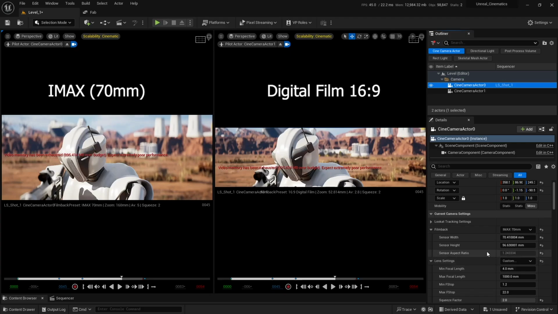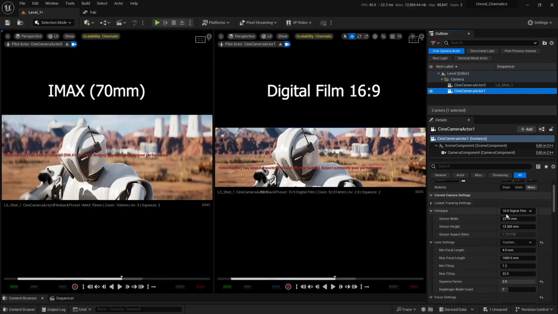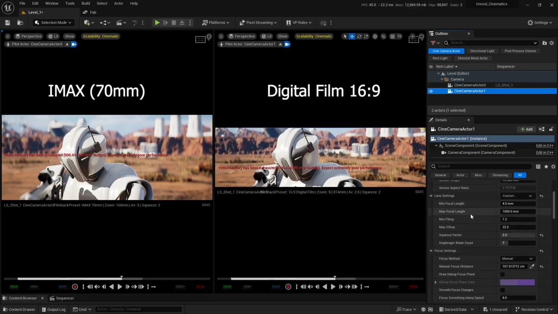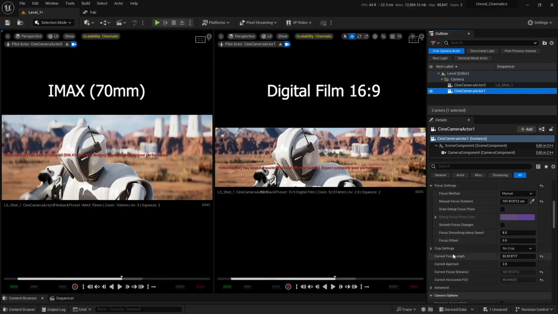Now, one question may pop into your head: why don't we just decrease the focal length for this particular shot and have the same vertical field of view as IMAX? You may ask this question: why don't we just select this camera and keep the Filmback settings at default, but somehow decrease the focal length, or zoom out the lens, and have the same field of view as IMAX? Okay, let me show you why you actually cannot do that.